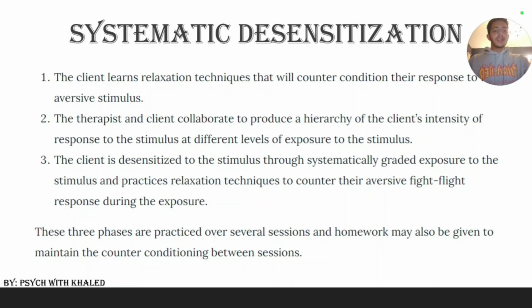Step 1. The client learns relaxation techniques that will counter the response to the aversive stimulus. 2. The therapist and client collaborate to produce a hierarchy of the client's intensity of response to the stimulus at different levels of exposure to the stimulus.